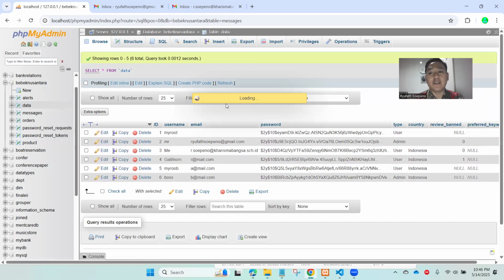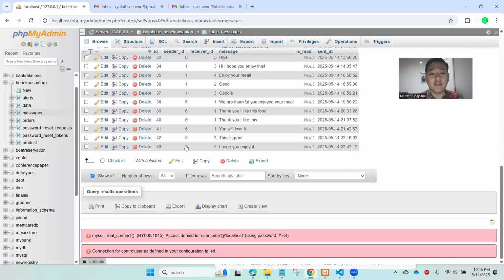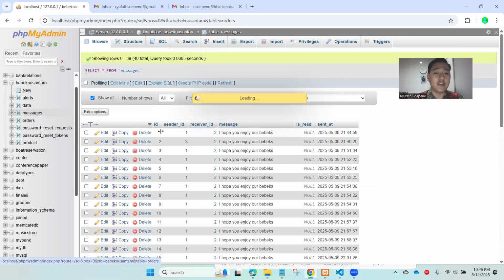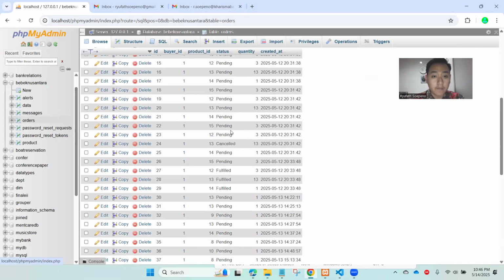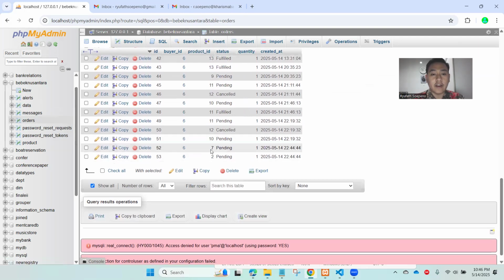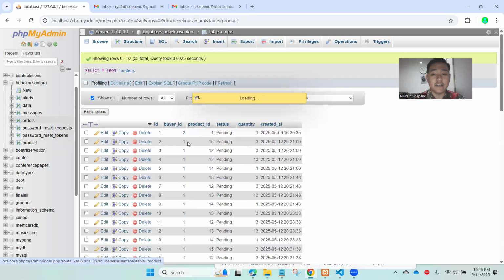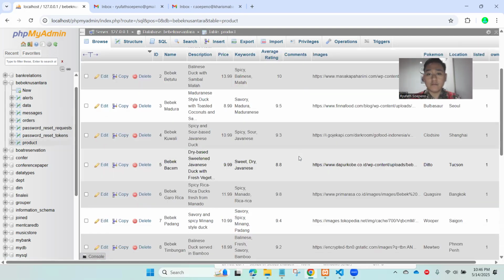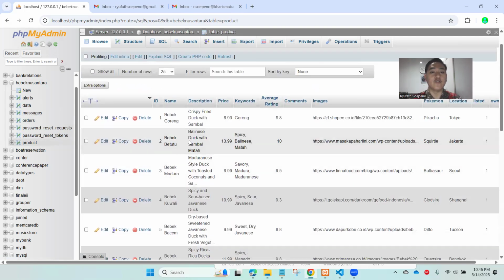And let me just show you the messages part, that it actually works. There you can see that it's 5, correct. I sent it to my root, and the words I hope you enjoyed is correct. And here's the orders page. You can see that Bebek Betutu and Bebek Padang are shown there. The IDs are correct. Let me go to the product directly. Yep, you can see Bebek Betutu is ID 2, and that's correct.